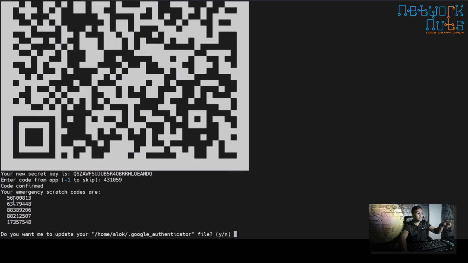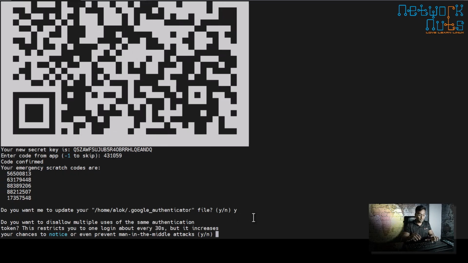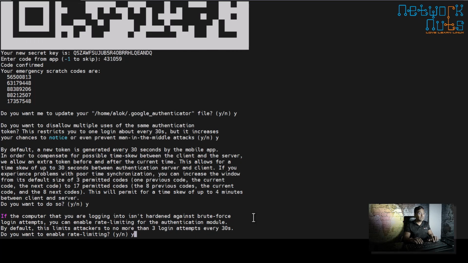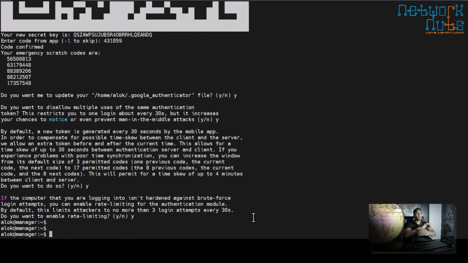It is good to save these numbers somewhere, right? I'm not doing it. So it is going to update the files. Just press yes here. It will help you in preventing the man in the middle attack. Makes sense. Perfect. Obviously, I wanted to confirm. Yes, enable the rate limit. Yes, that's it. Job done.